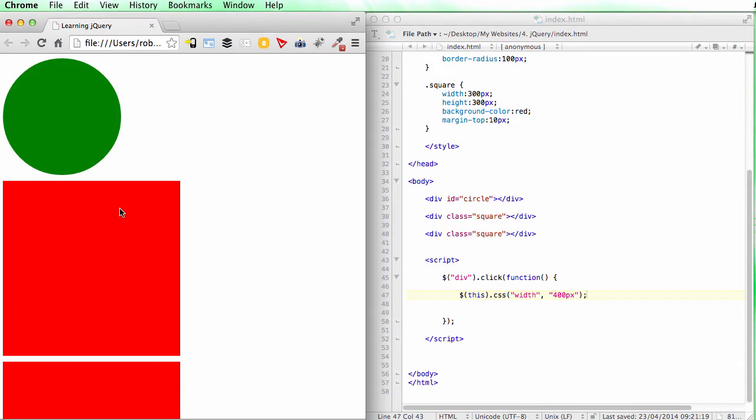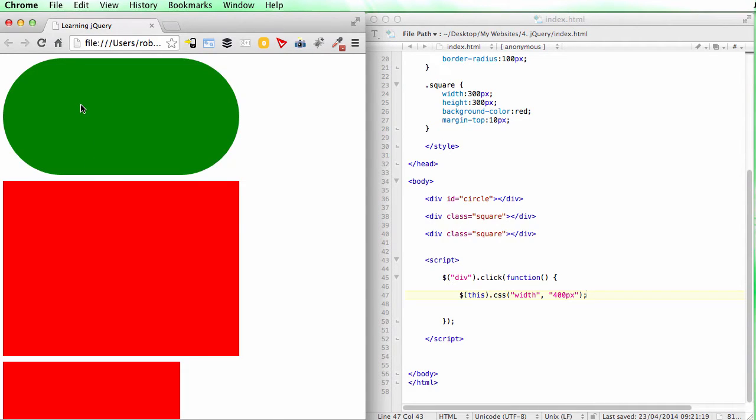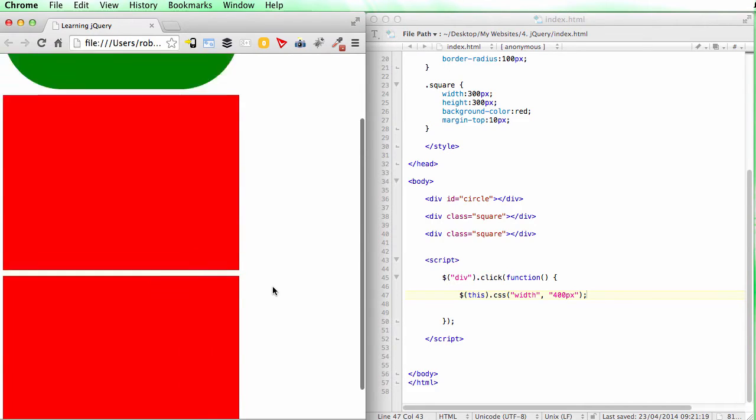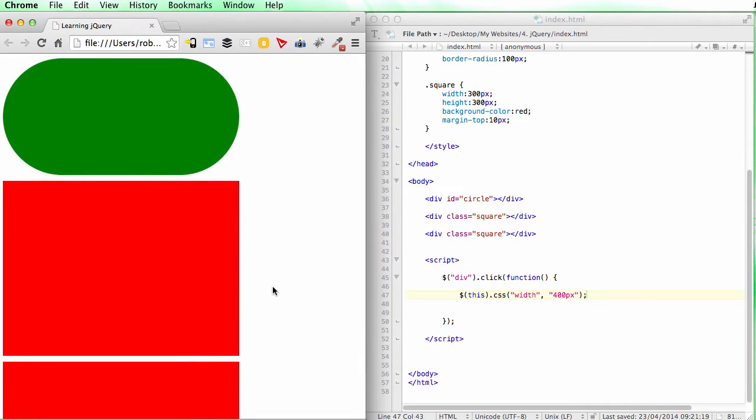So let's see what that does. Click on there and it changes the width. Changes the width of that. It's no longer a circle. These are no longer squares. Great. So we've managed to change the CSS of an element when we click on it.